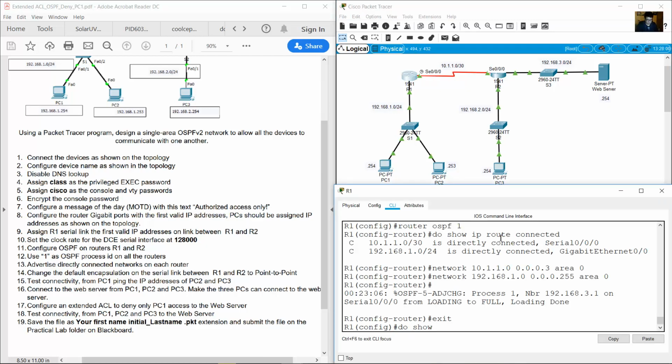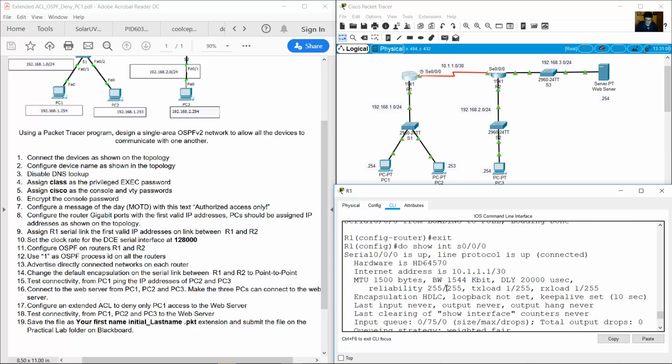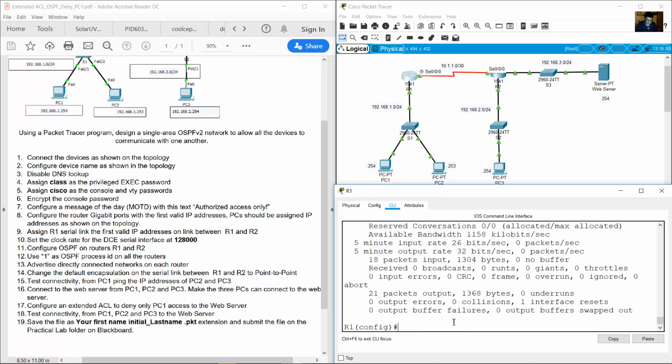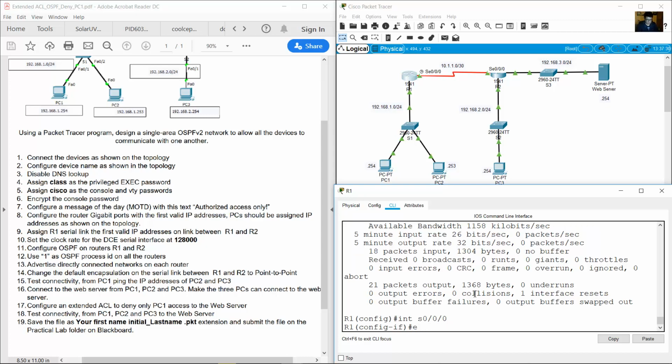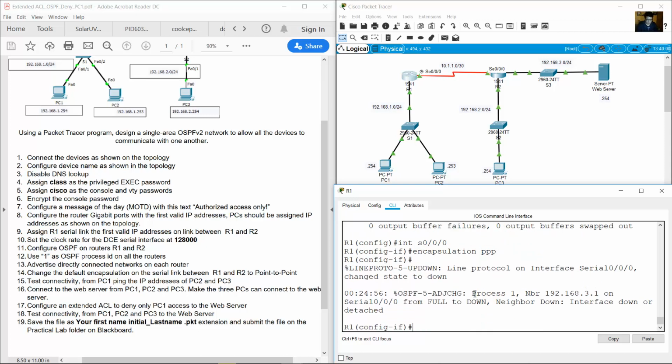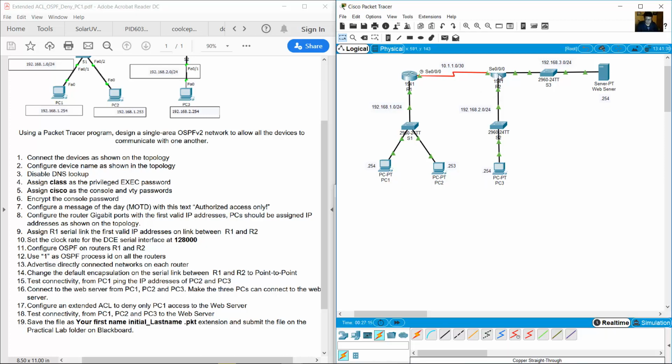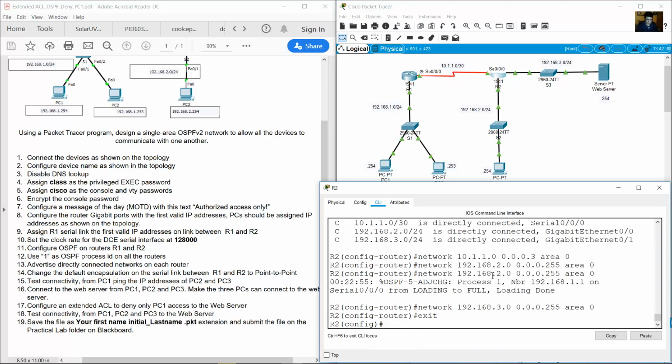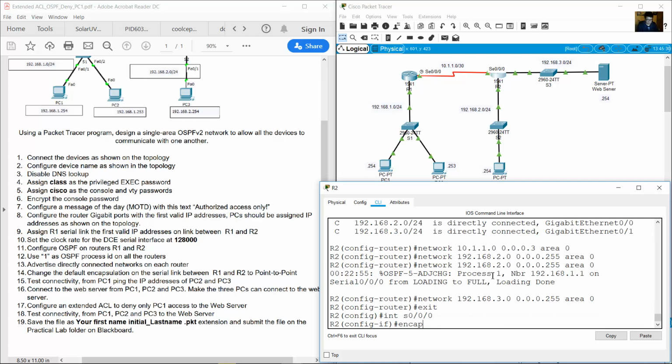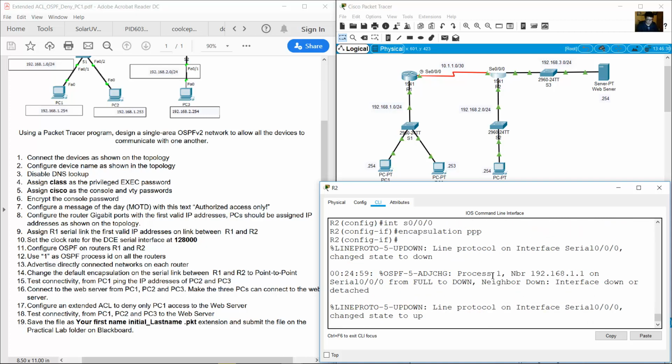Do show interface serial 0/0/0. Encapsulation is HDLC. Okay, interface serial 0/0/0. Change the encapsulation to point-to-point protocol. Enter. And do the same process on serial 0/0/0 on R2. Exit from router, interface serial 0/0/0, encapsulation point-to-point protocol. Enter.